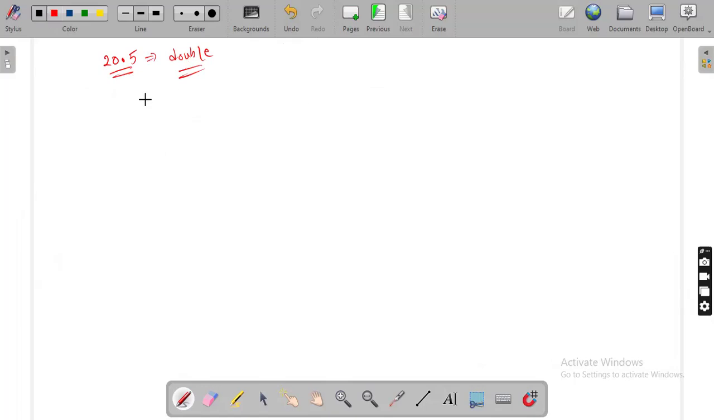So now, what are the steps? Step 1 is to write the binary for the decimal part first. So write the binary for 20 first. How to write binary? 1, 2, 4, 8, 16, 32. The nearest number is 16. So I'm writing binary for 20 first. 16 plus 4 is 20. Remaining all are zeros.